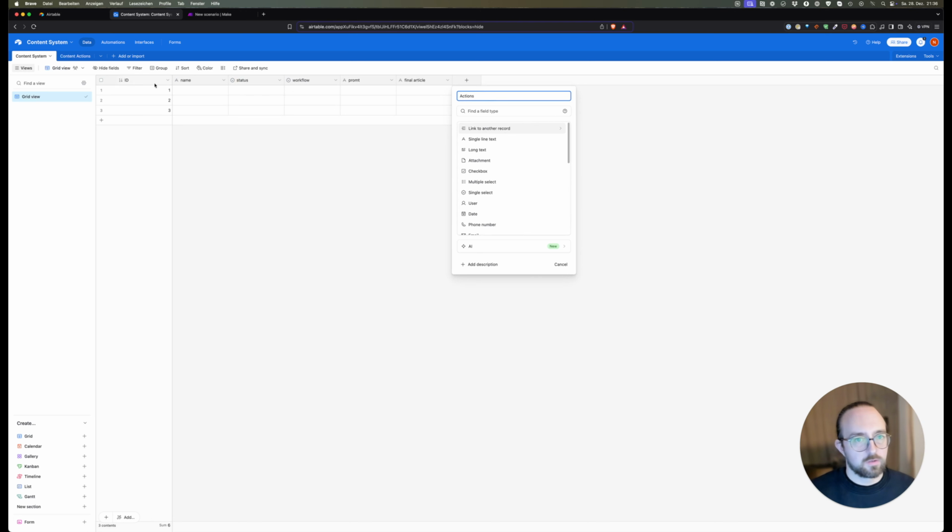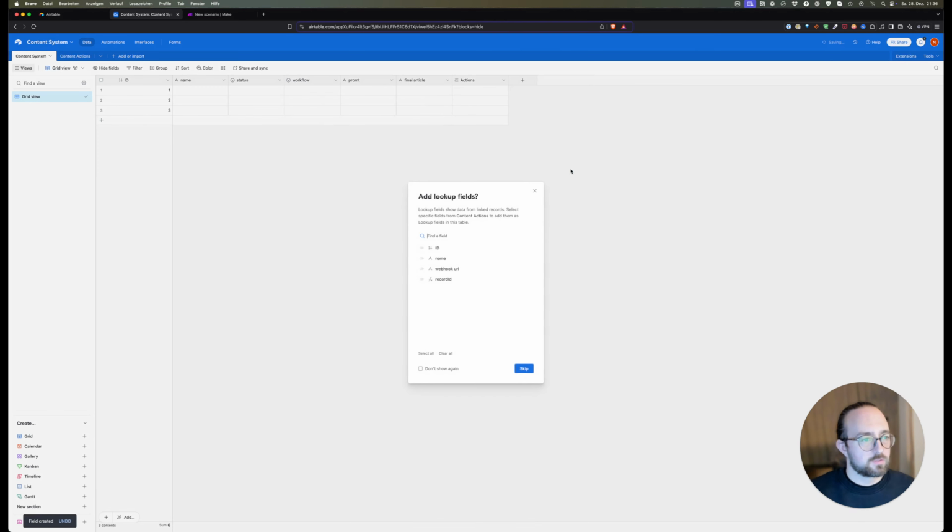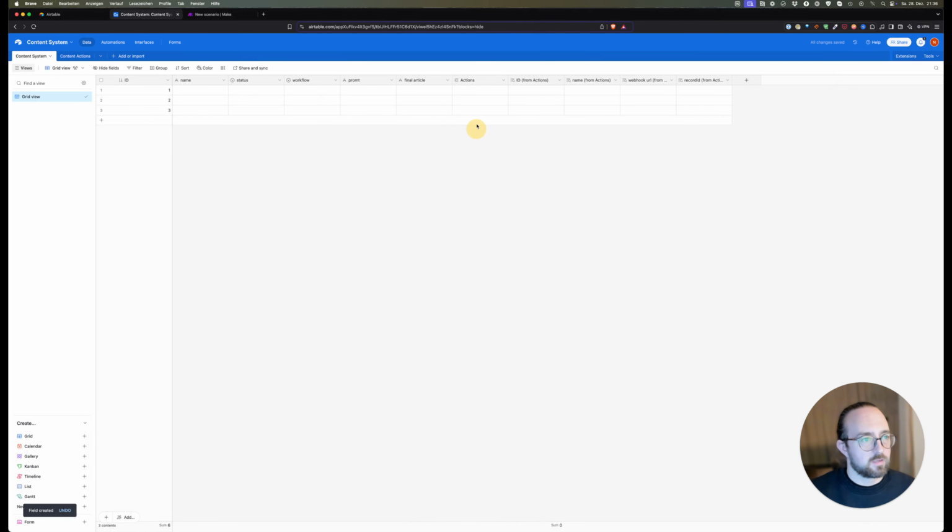So we link now from content actions to our content system table. Link, you choose content actions, create field. Here you can just select all, and we have those fields also listed here. Now I can choose like the first entry, and you can see it here. Great. But now this workflow doesn't trigger anything. We're going to change that.